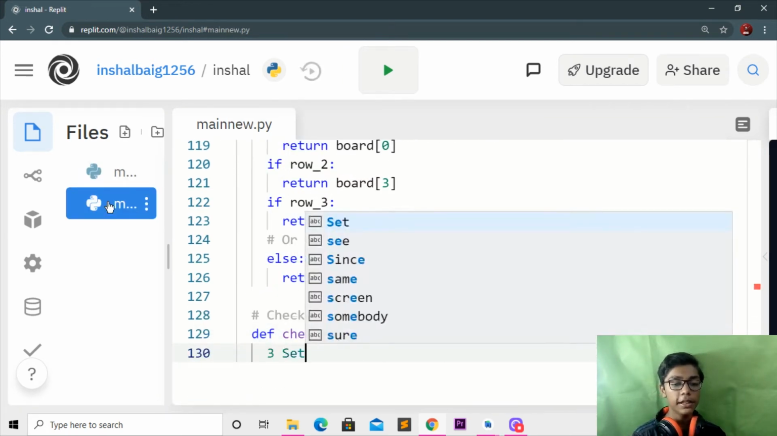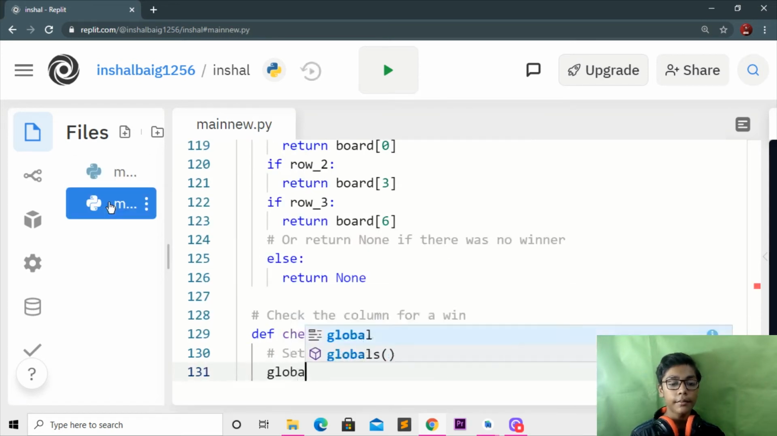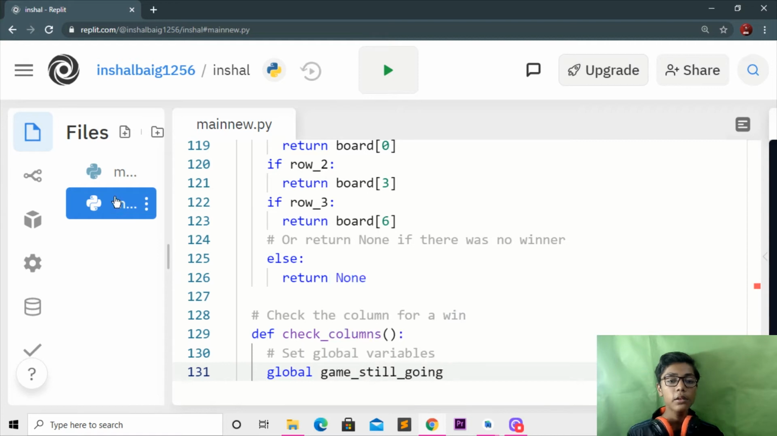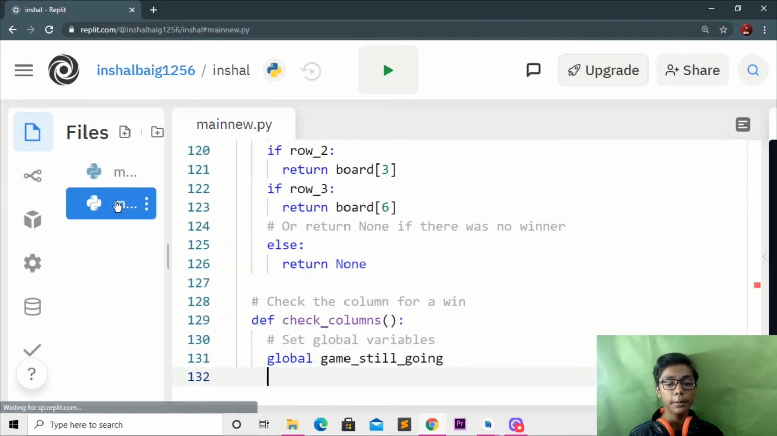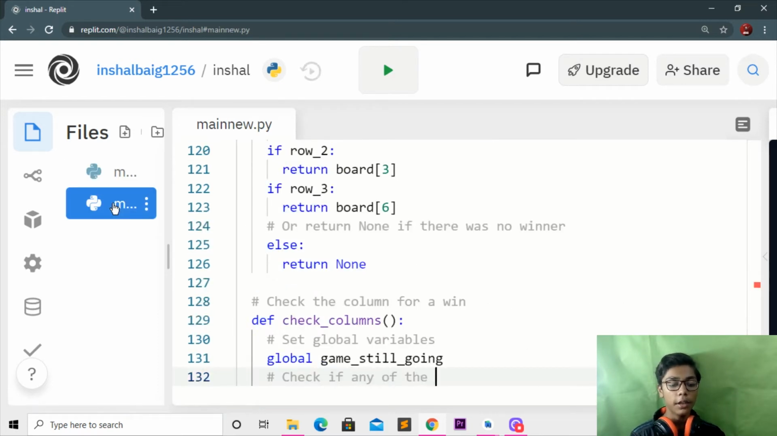Then you have to write set, but here you have to write hashtag, not 3. So write set, and just come here and you can see, write set global variables again. So just write that with the help of this tag again. Just come underneath here, go here again. Then you have to write global game still going. So here I'll be writing check if, and just going here and writing any of the columns, and I'll be going forward in that.